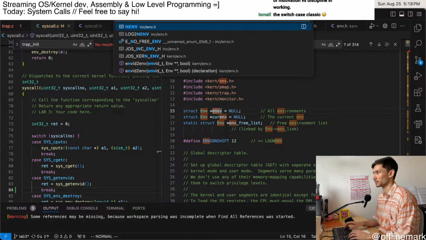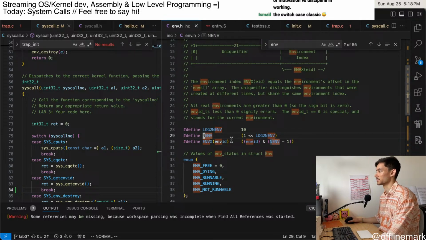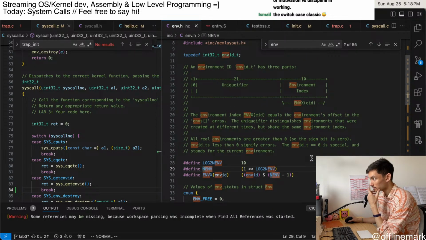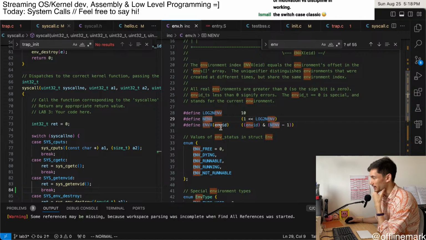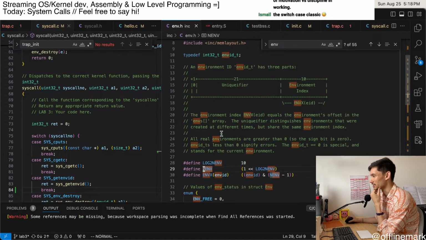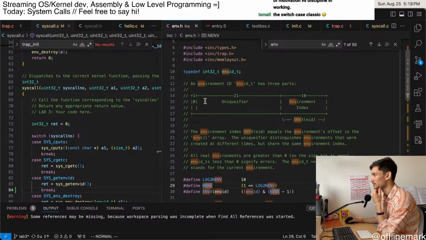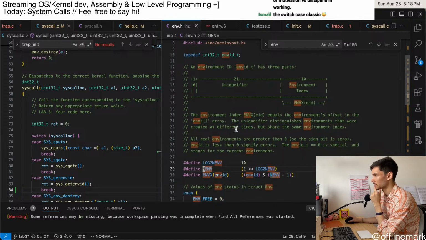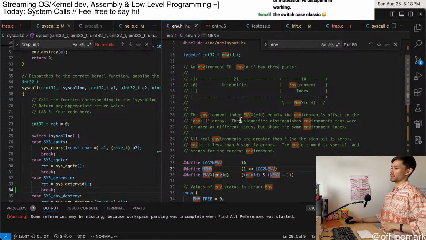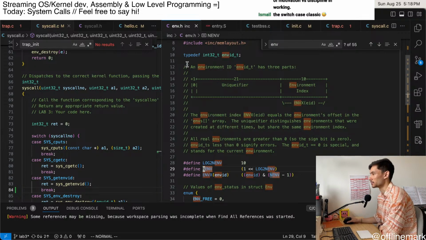Also, where is this thing declared? Inc. For some reason. Or maybe I'm doing this wrong, actually. Oh, wait, no, I am doing this wrong. Because apparently I didn't know what an env ID actually is. An env ID is not just an index. Okay, this is part of the OS that I really don't understand very well, this whole environment ID stuff.